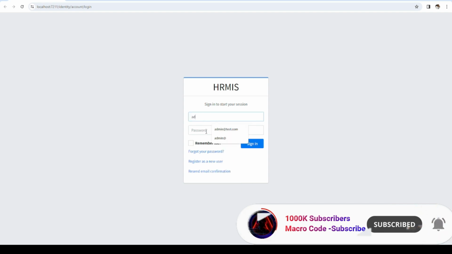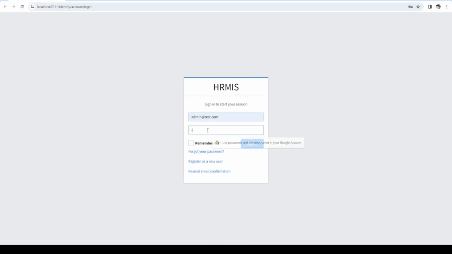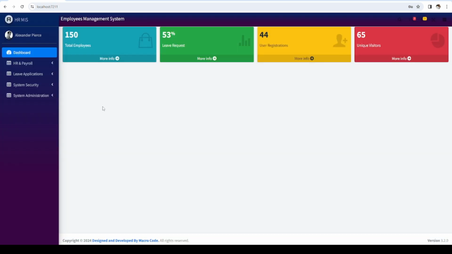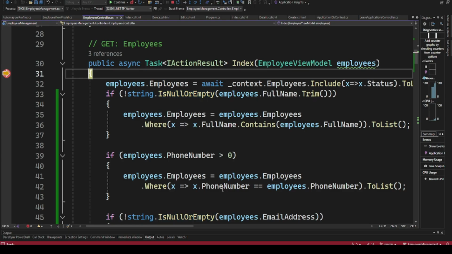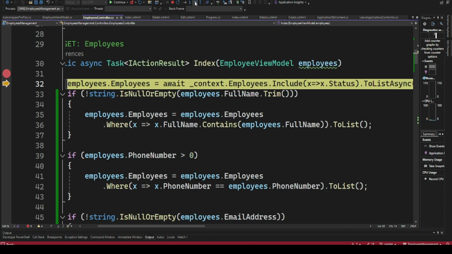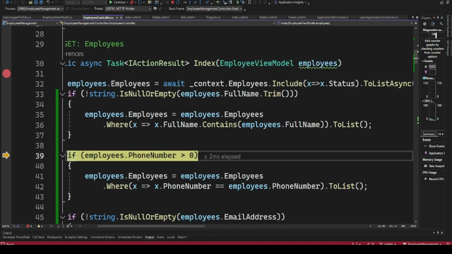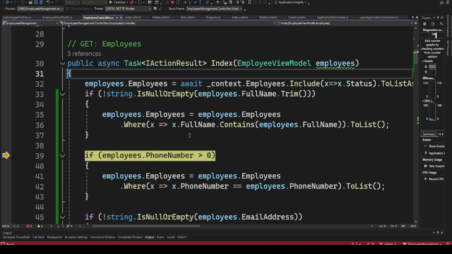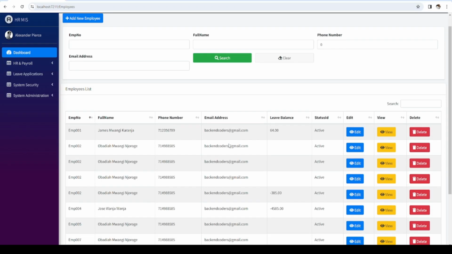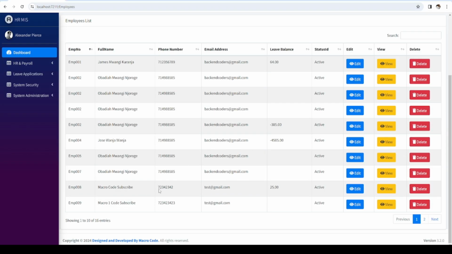Then I'll just do admin. If I log in and go to our app here, then if we go to our list, it has jumped. So that is okay. If we proceed, we will have our 16 list of employees.